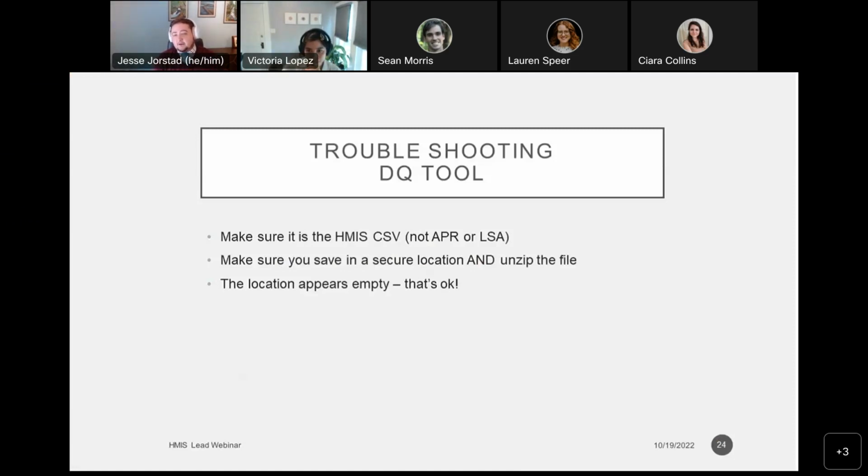Some folks have run into trouble using this tool, so just a couple of tips. Again, make sure you've got the right CSV. Make sure you've saved it in a secure location, and you must unzip the file. If the location appears to be empty, that's okay. Hit OK. It's just looking for the path.